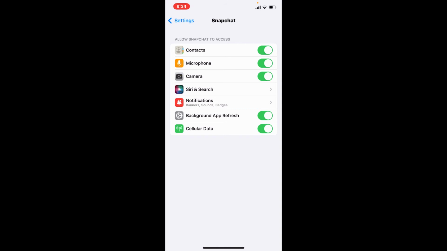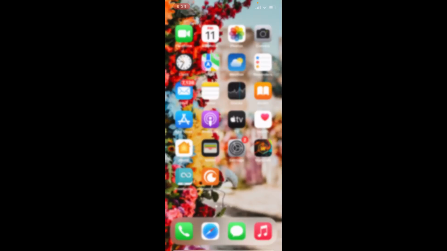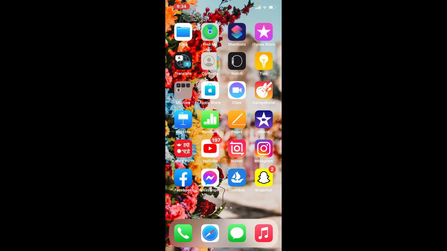Make sure that all of the other access are turned on as well if you want to run the application without any kind of problem. That is how you can easily allow access for a camera on the Snapchat application using your iPhone.